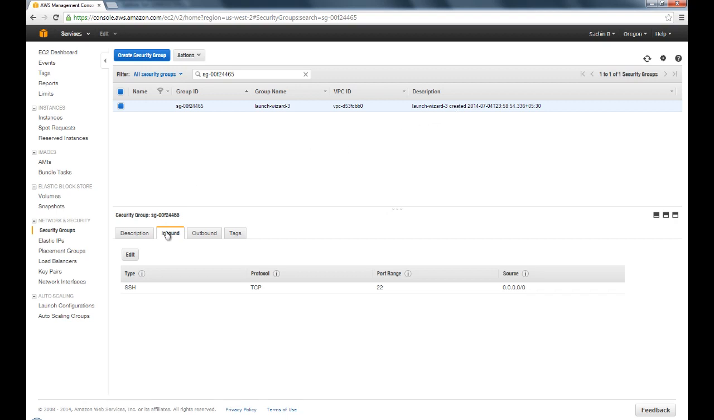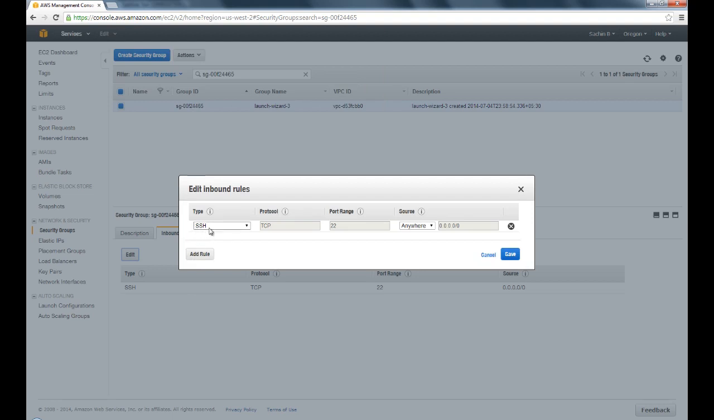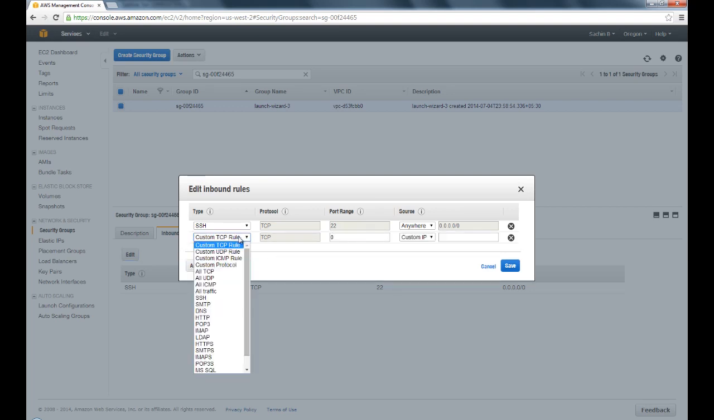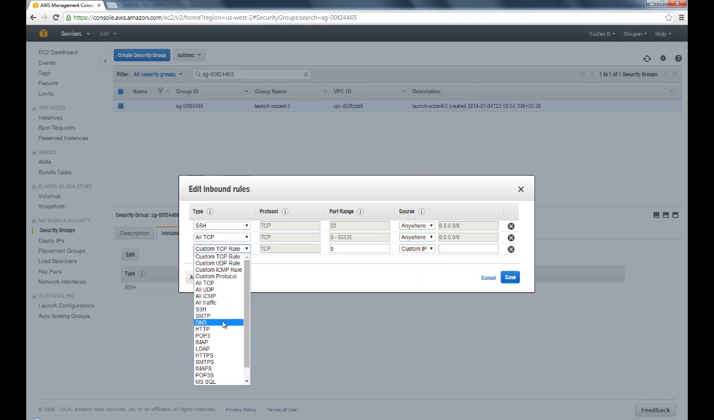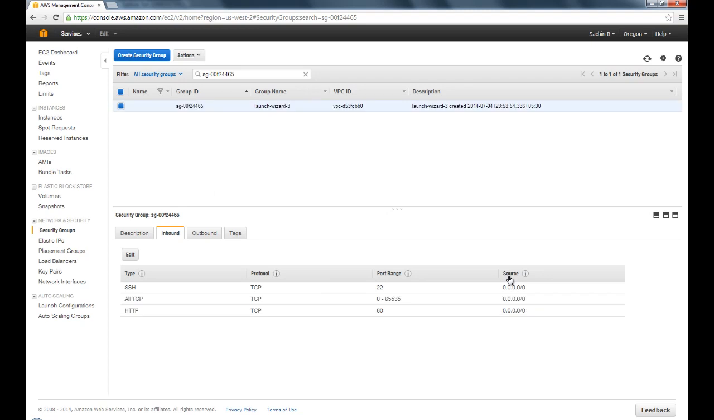Next, in the inbound section, I'm going to click on edit. You can see that we already have the SSH port open by which we are able to connect using PuTTY. We'll click on add rule and add the all TCP rule, which will allow the WebSockets within our app to function correctly. Another thing that I want to do is open port 80, which is the HTTP protocol, allowing the app to function like a website. Click on save, and that sets up our security group.